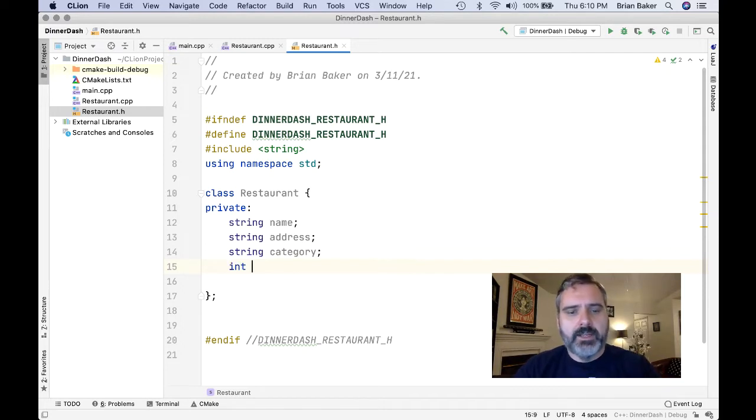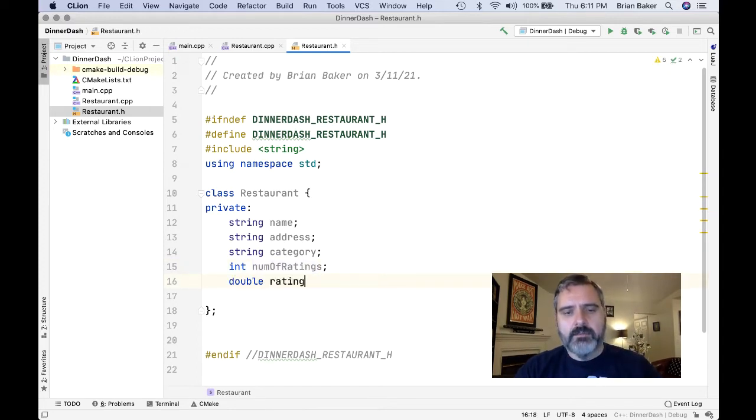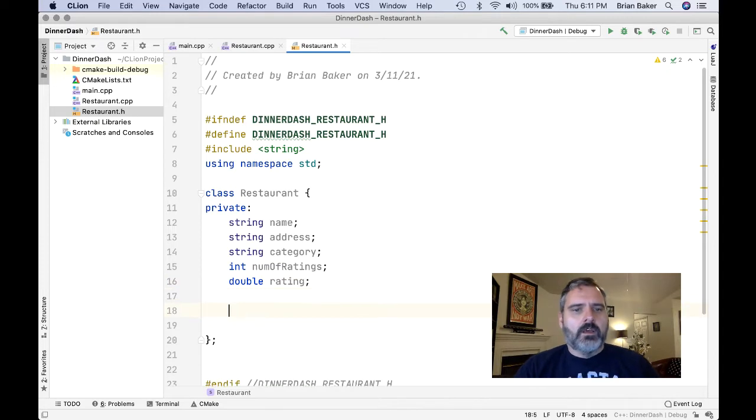So that means that we need an integer for num of ratings, and we need a double for the rating itself. For this point, it just makes sense. The rating should have a double. There should be a decimal point there, right? You can't have half of a rating, right? If you rate something, you're going to increase the number of ratings by 1. That's going to be an integer. You can't have a half, right? But the actual rating itself might have decimal places.